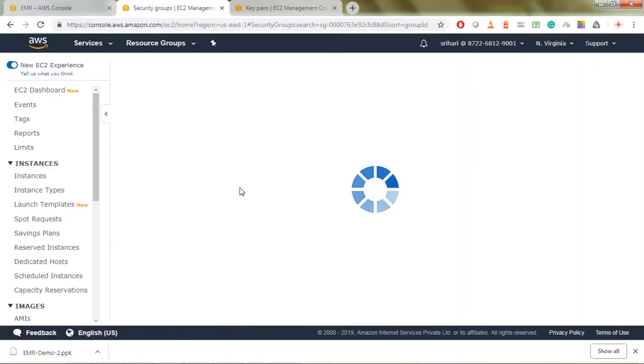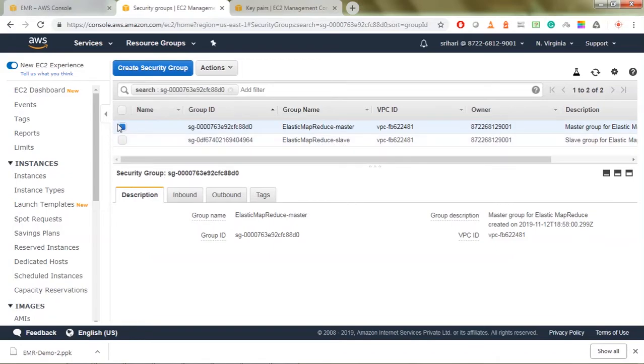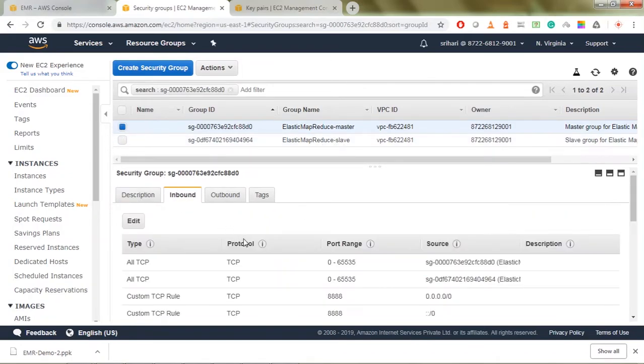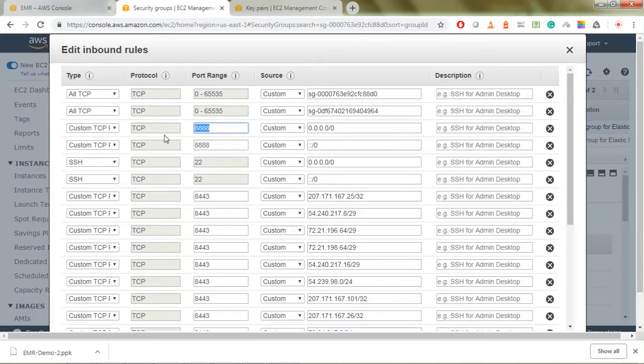So click on that. We'll do it only for the master node. We don't need it for the slave node. We do it for master. So click on this, click on inbound, and here click on edit and add any port that you want to use. One thing you want to add is port 22 SSH, and another is 8888, which is the Hue URL. Since both of these are already added, I'll not do anything.